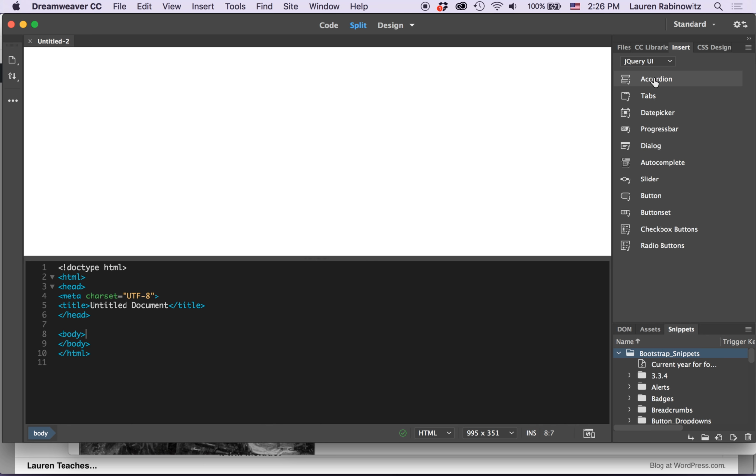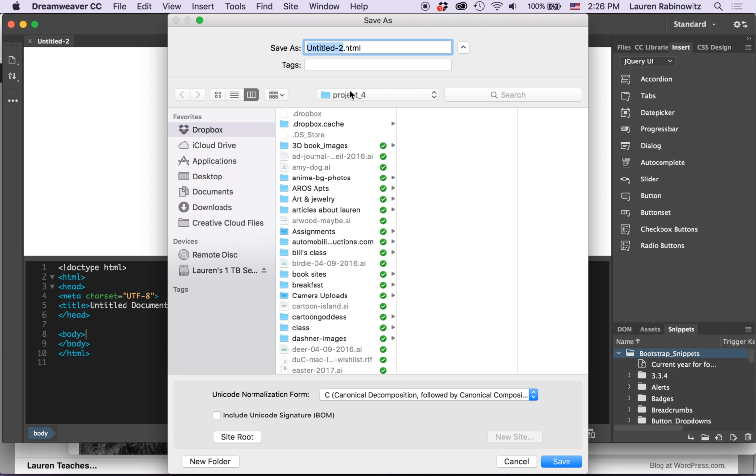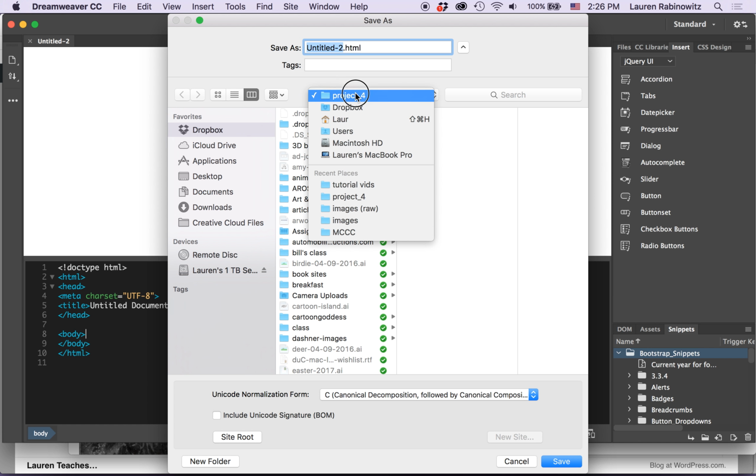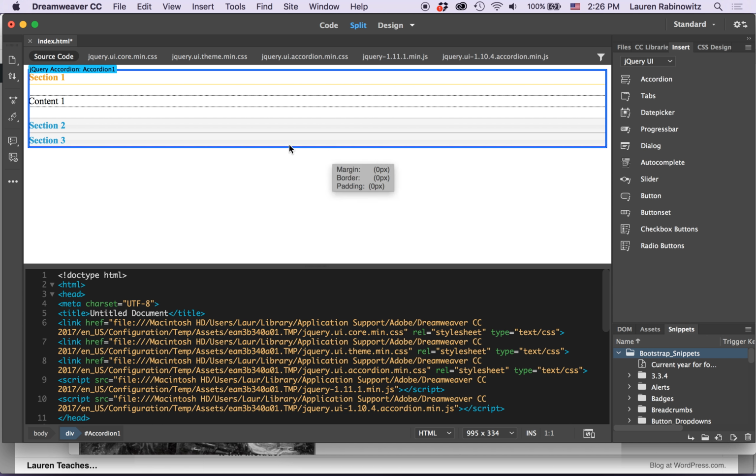So if I want to put an accordion panel into my page, it'll give me this little warning that I have to save the document before inserting widgets. So I'm going to just move this to my project 4 page. It's coming up as the last thing I did in there, so it's just going to come up as project 4. I'm going to save this as index.html into my project 4 page and click save. And it'll put in this lovely little accordion menu.